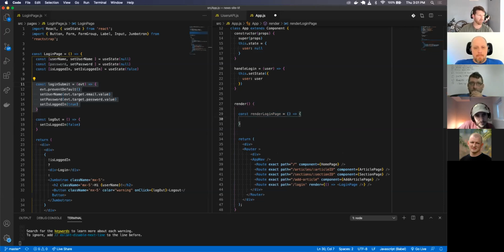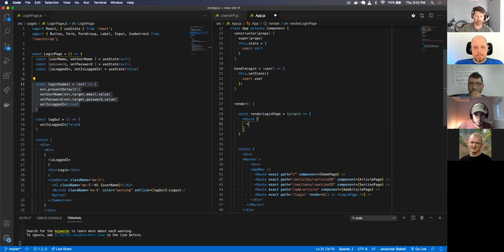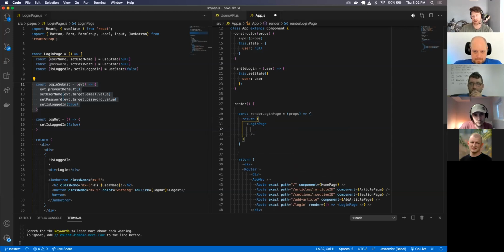So this renderLoginPage, I'm going to have it take in props. And then it's just going to return a component called LoginPage. And now, just like we typically pass down props from a parent component down to its child, we can literally just say handleLogin equals this.handleLogin.